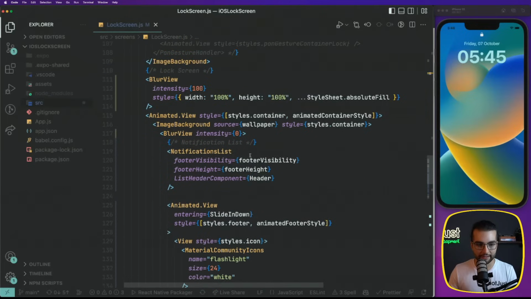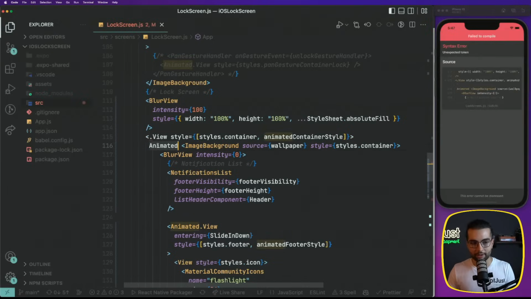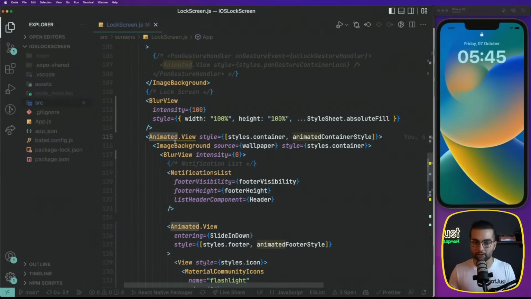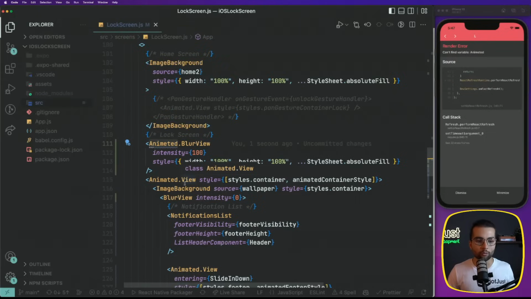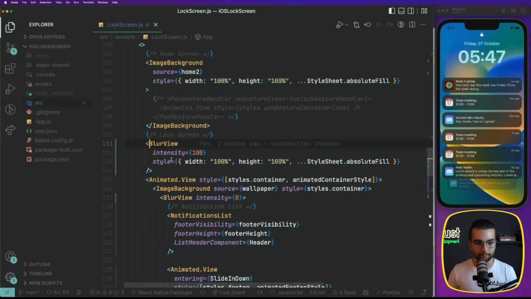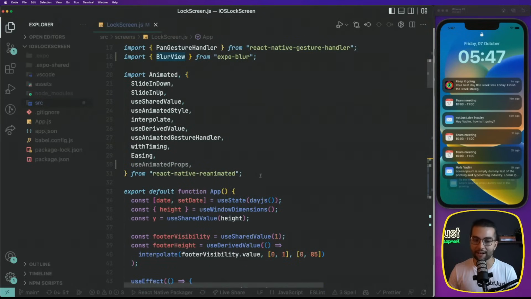Now, the second problem is that whenever we are working with animated styles or animated property, the component that we are applying the animation to should be an animated component. So this one is an animated view, as you can see, because if it was a simple view, we would not be able to animate it. The thing is that with a custom component, we do not have animated.blur view, of course, because animated will only contain the most common components that we can animate. But the good thing is that we can create an animated custom component.